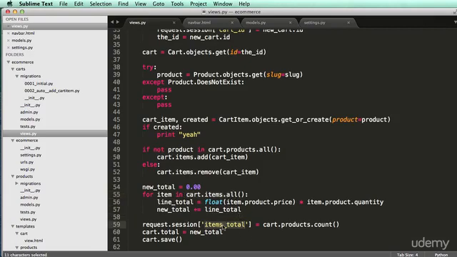And then last thing is items total. It's now not going to be products count, but items count.